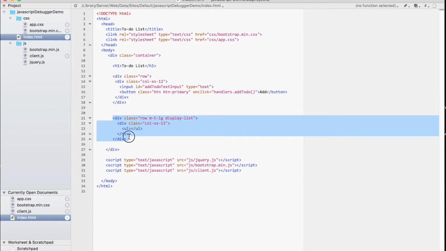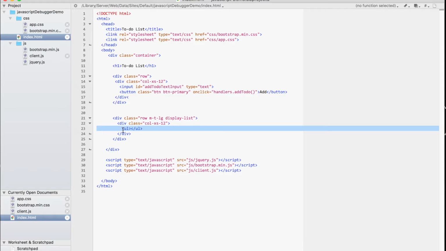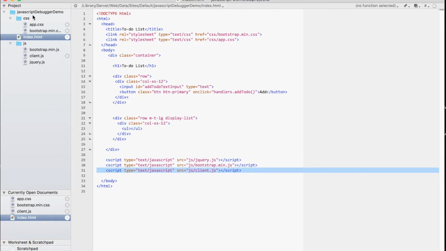Now down over here, this highlighted section is where we are displaying the list, where you saw the listed item and the delete button next to it. That gets defined in this unordered list area. When client.js gets called, I am generating the list dynamically. That's what happens every time I click the add button or the delete button: this list gets rendered automatically. Now let's look at client.js.